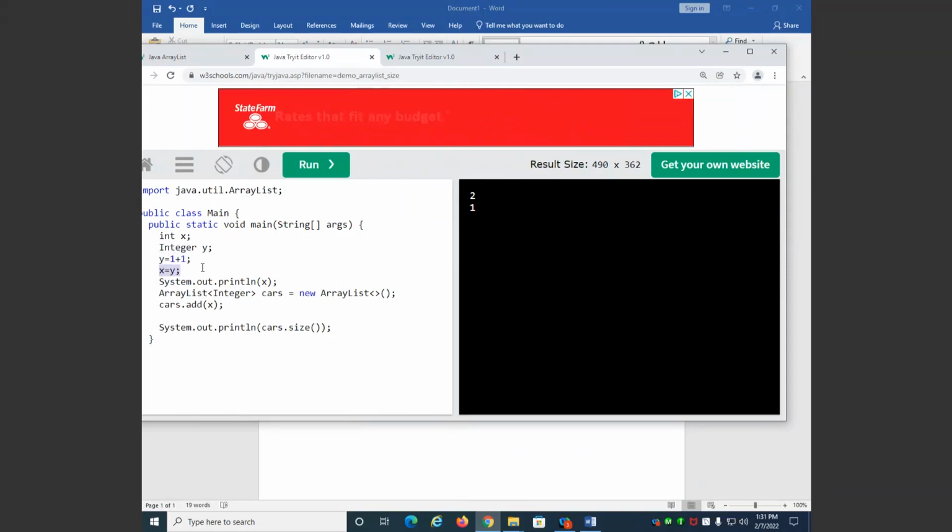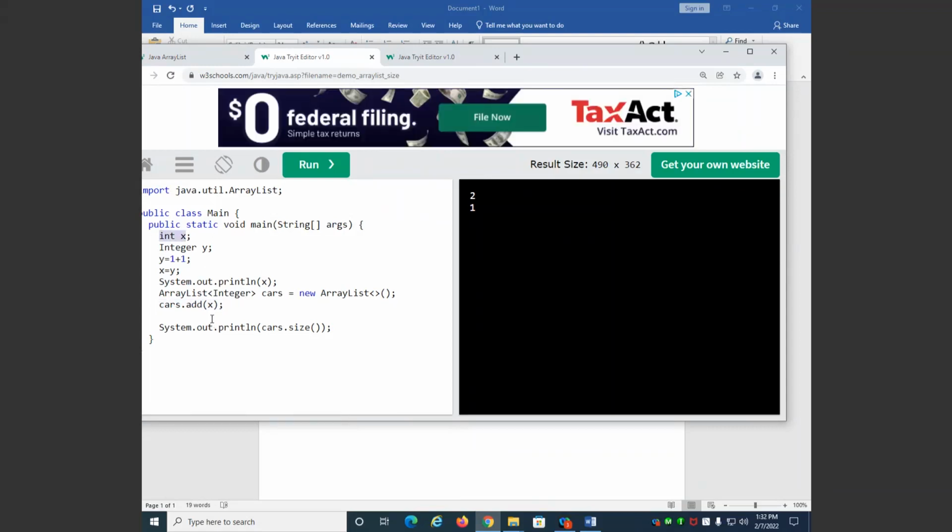Finally, I can even add, look at this, I'm adding an int to that array list, and it didn't complain. Why didn't it complain? Because I declared the array list to hold Integers, and if I try to give it an int, it automatically converts it to an Integer. That's called boxing and unboxing. You box something when you take a primitive and make an object out of it. You unbox it when you take the object and make a primitive from it.